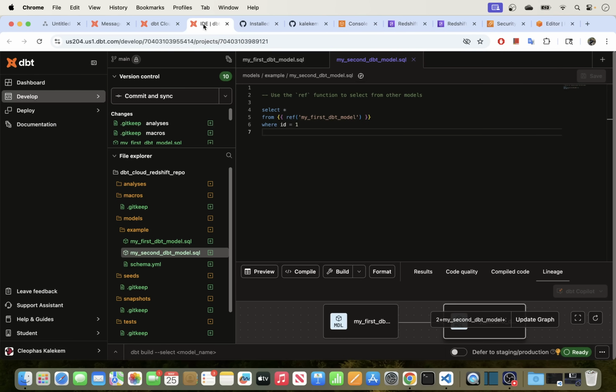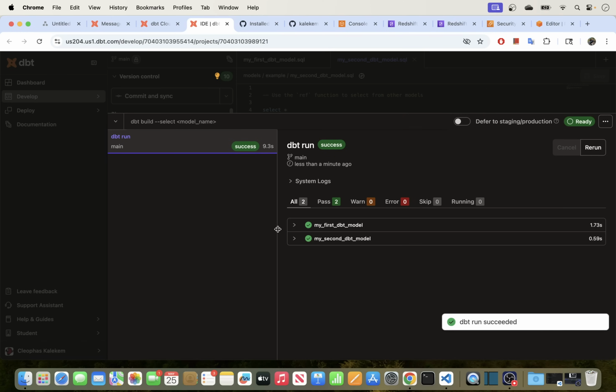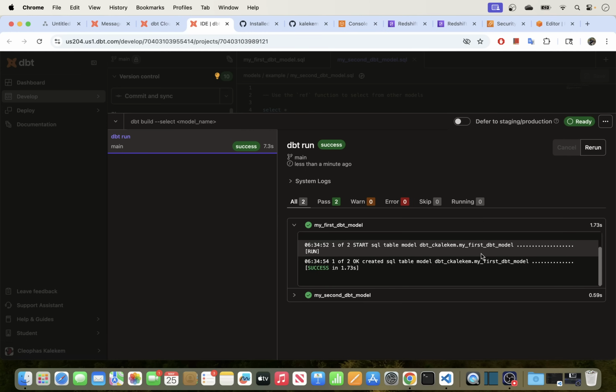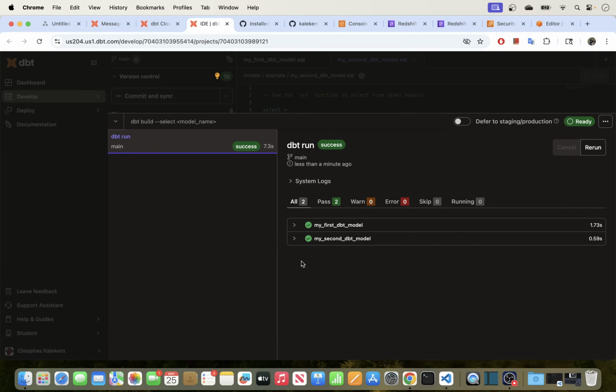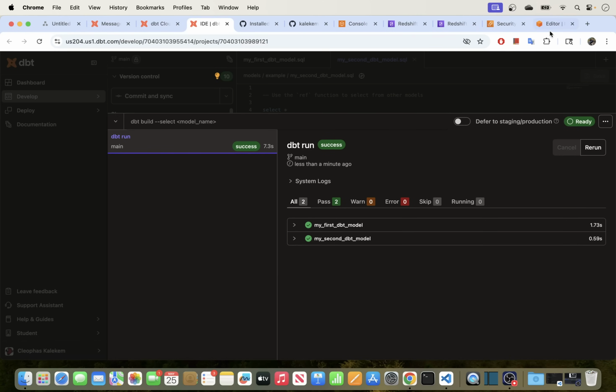So now let's go back to our IDE here, and the only thing that we need to do is go ahead and run dbt run. dbt run is going to compile our models, execute them, and pull them into our data warehouse, right? You can see here we do not have any errors, and our first dbt model ran as a table, it's able to create it, and the second one also ran as a table, and it's able to create it within our Redshift data warehouse.